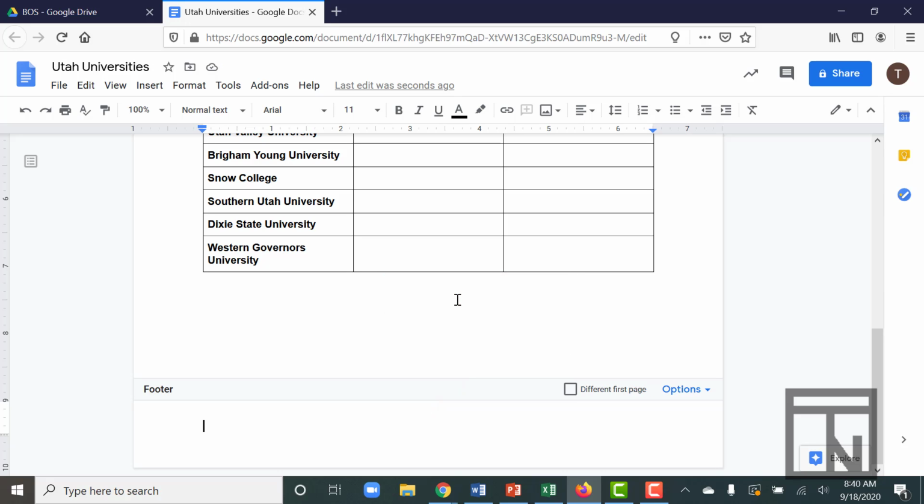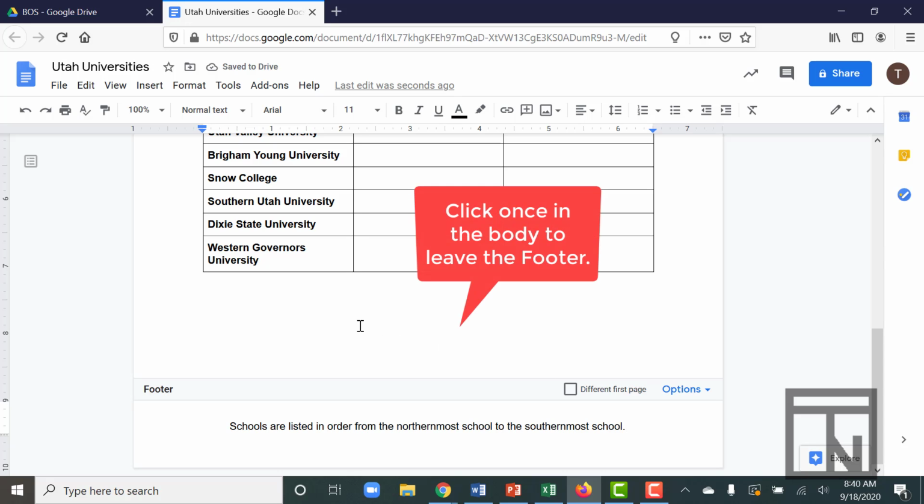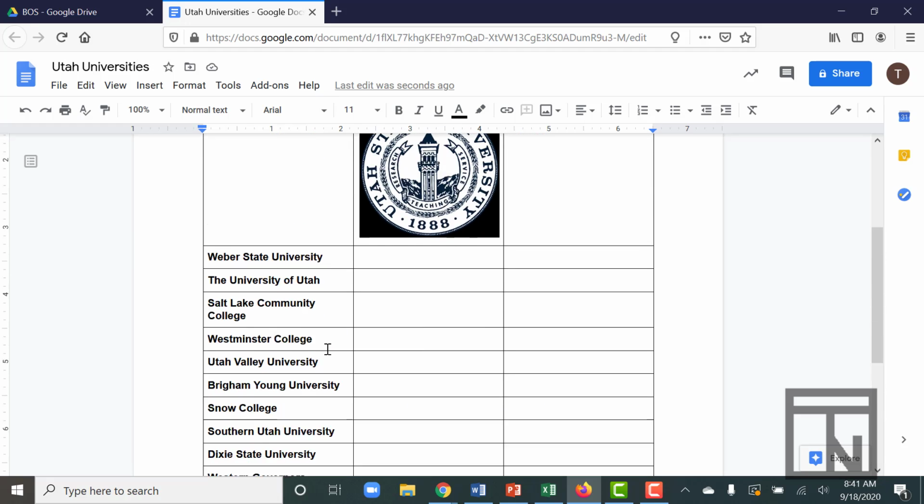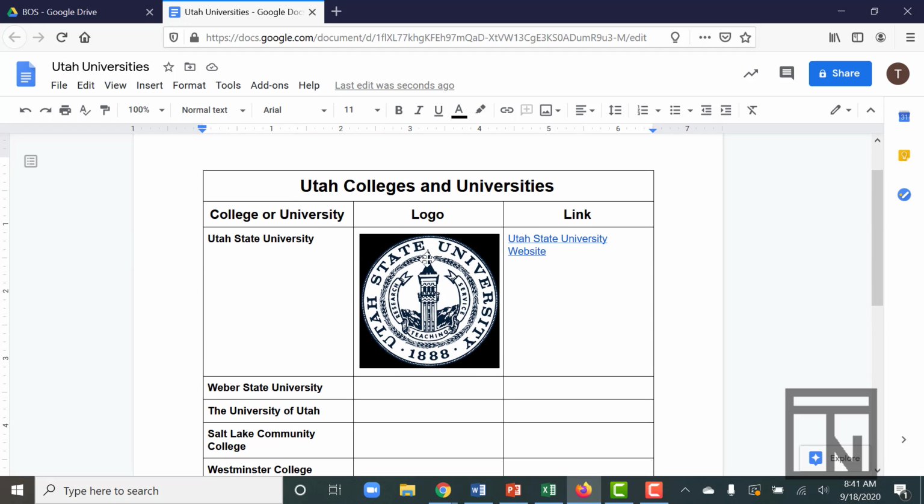So in the footer, I would like to just type in the text, schools are listed in order from the northernmost school to the southernmost school. And I'd like that to be center aligned. So I'm going to come up to my alignments and center align that. And then to leave the footer, you just click once in the main body of the document and you leave the footer and go back to the rest of it.